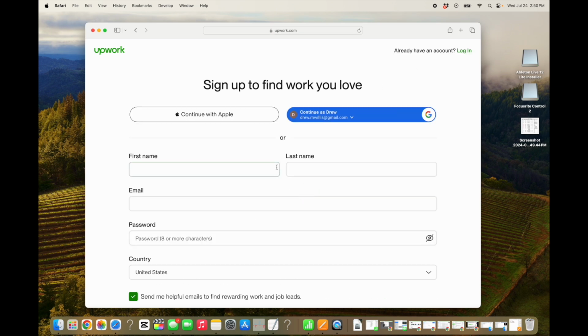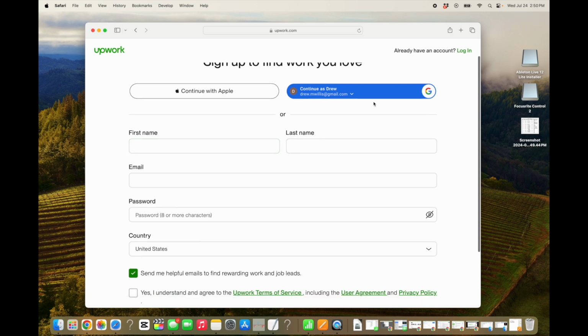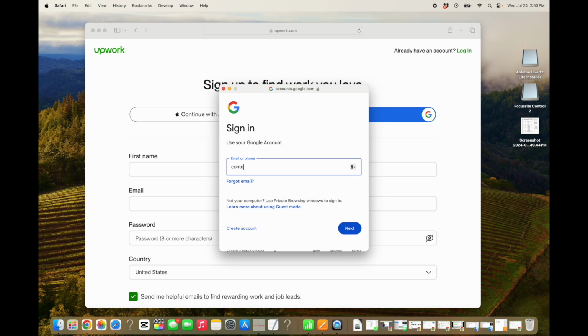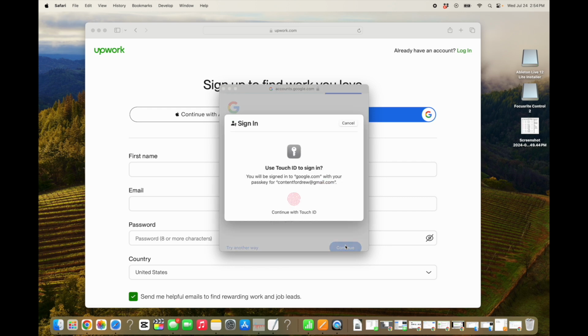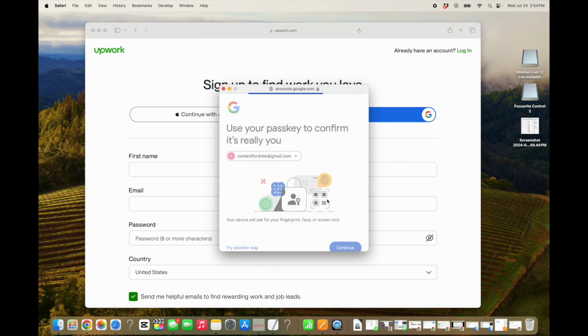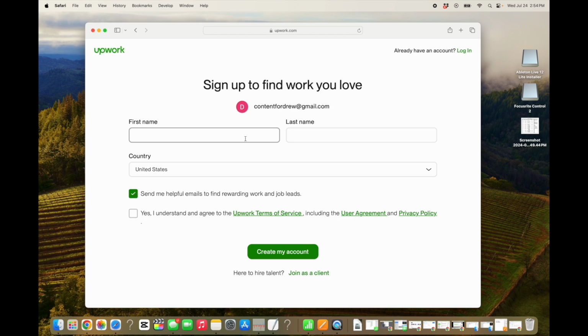I clicked freelancer and then I chose to sign in from my Google account. So just type in your Google account and then the password after that. My computer has a touch verification, so I used that, and then hit confirm. Now on this page, it's going to ask for your first name and last name. I went ahead with John Doe, and I unselected send me helpful emails, and I selected yes to understanding and agreeing to their terms of service.